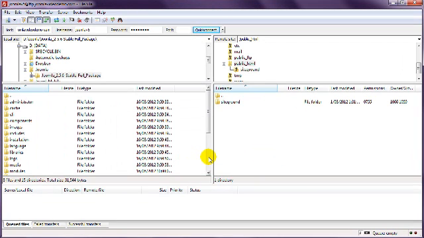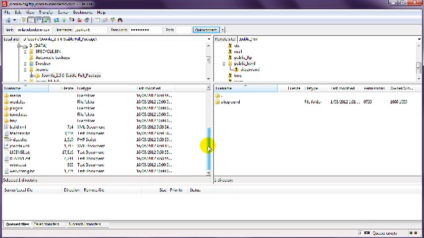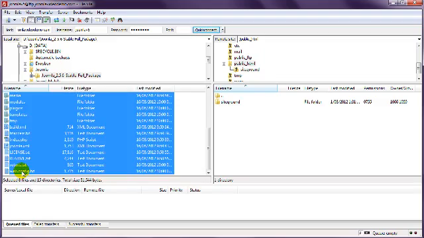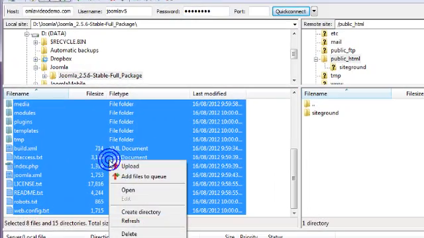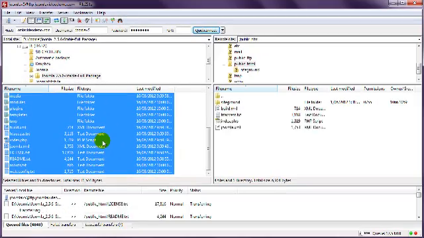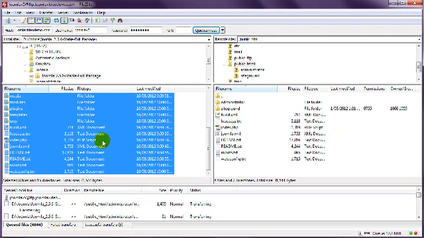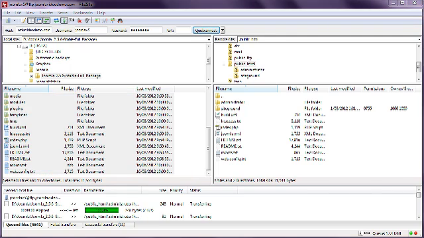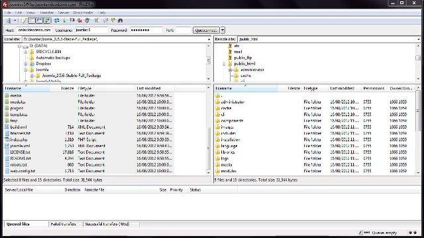Now we're ready to transfer. We want to copy all of the local Joomla files to the website. Simply select everything here in the left, and then right-click and choose Upload. This will upload all the files to the folder you selected at the right. This will take a while as there are many files to be uploaded, so I'll pause the video. All the required files are now on your website, and this completes the first part of the installation. The second step is to create a database on your hosting account, which I'll show you in the next lesson.